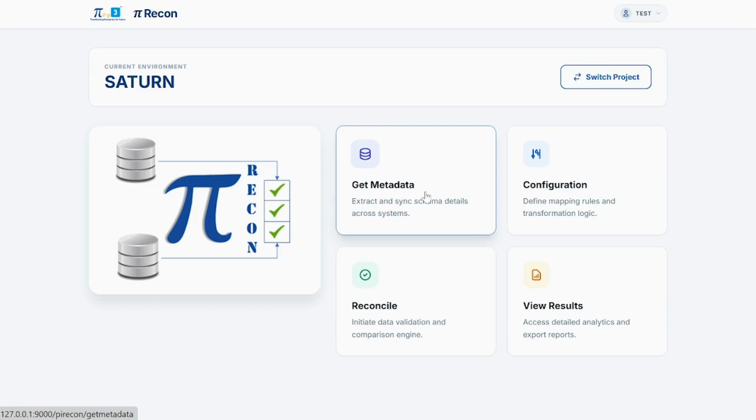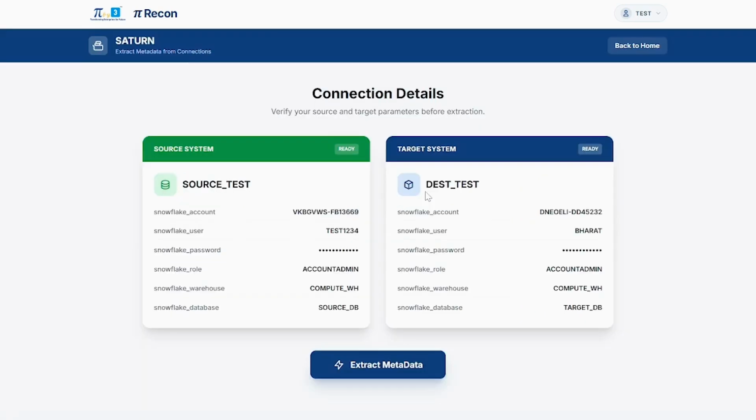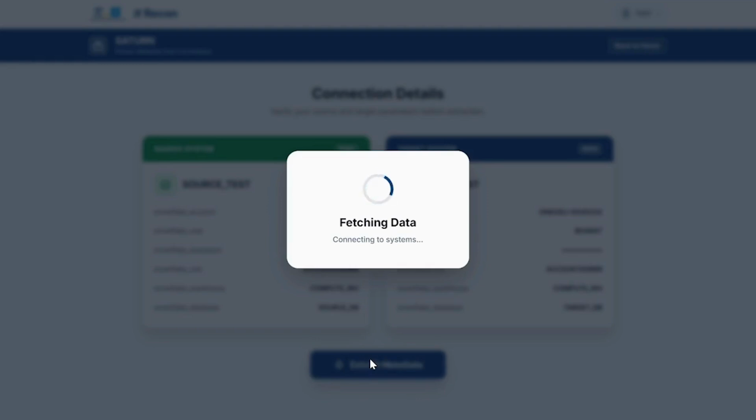Once you click on the get metadata tab, you go to the get metadata page where we will show the summary of the connection details for both systems. For security the passwords are masked, but you can verify everything else like the account, the user, the role, the warehouse, etc. When you click on the extract metadata button, the system goes to work. It connects to both databases and fetches a complete list of all schemas and tables available. While it's working, a pop-up will appear which tells you about the completion of the process. Once the extraction is completed, you will be returned to the dashboard with a success message. Now py-Recon knows the full landscape of your data.